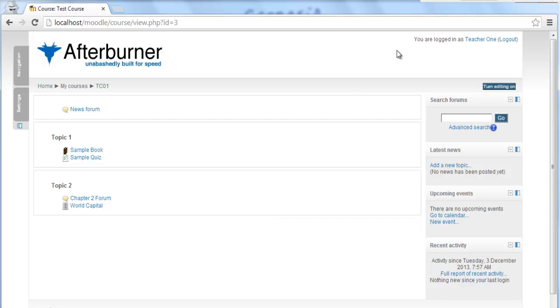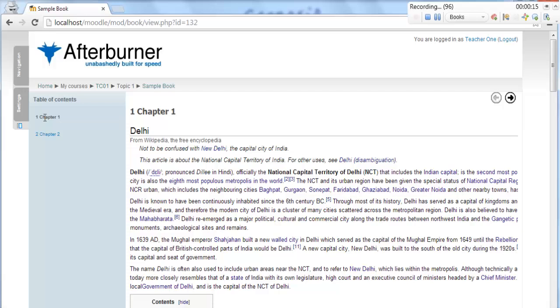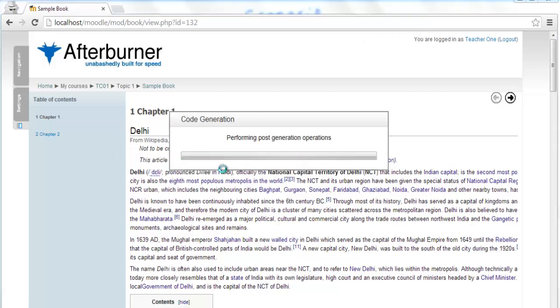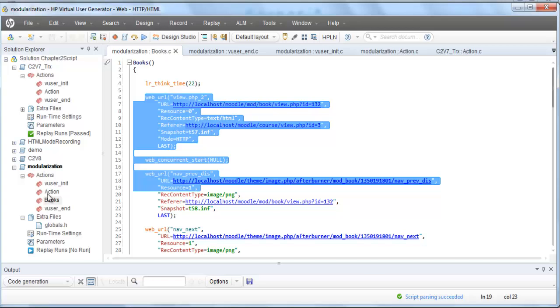So now let's start the recording. Let's click on this red button so that we can continue recording. We are recording to the action called books, and now click on the sample books. Okay, and let's now stop recording. Now Vuegen is generating the script. It looks like this is the script that has been generated, and that has gone to the books function.